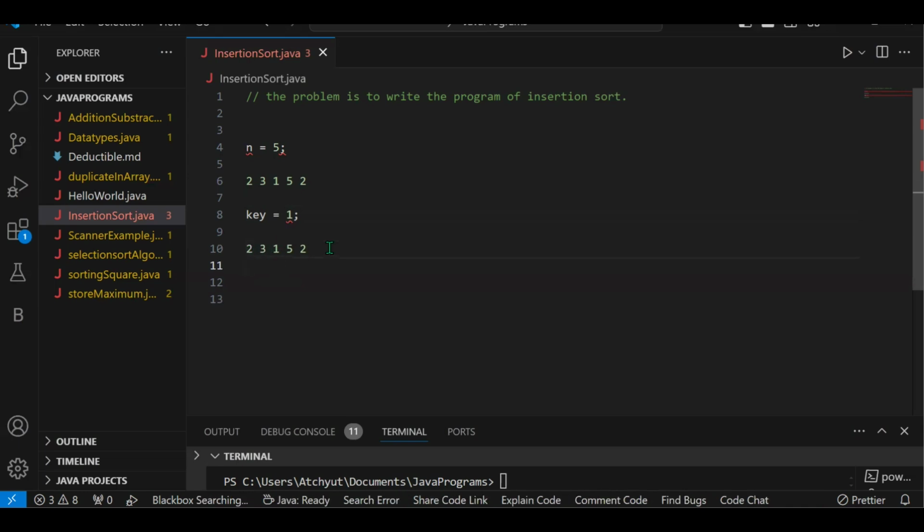Then you will have 2, 1, 3, 5 and 4. After that, you have to compare it with the next number also. Is 2 greater than 1 or not? Yes, it's greater than 1. So you have to shift this number here. After shifting, you will have 1, 2, 3, 5 and 4. So the key 1 is completed and the next key is 5.